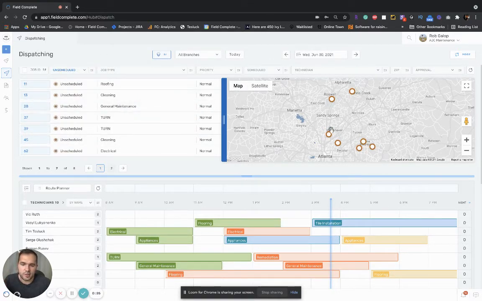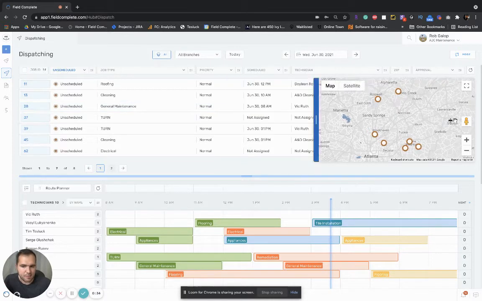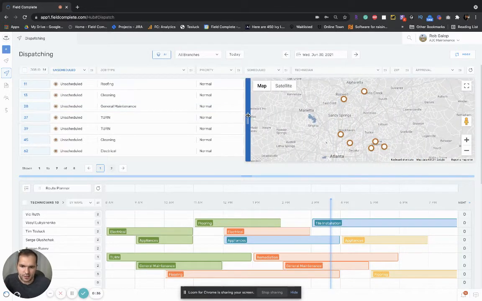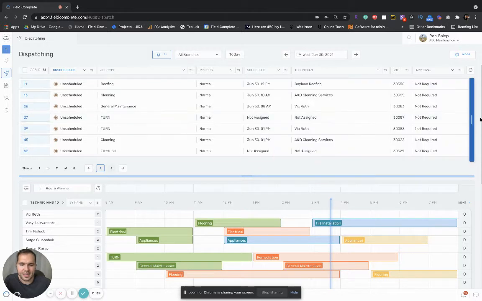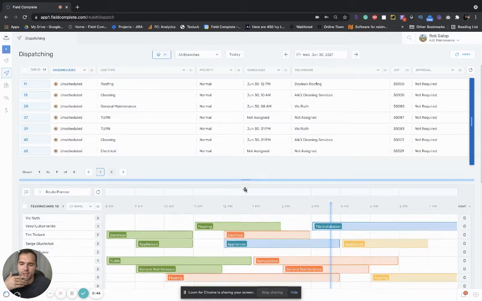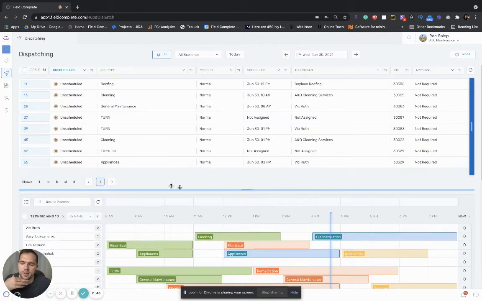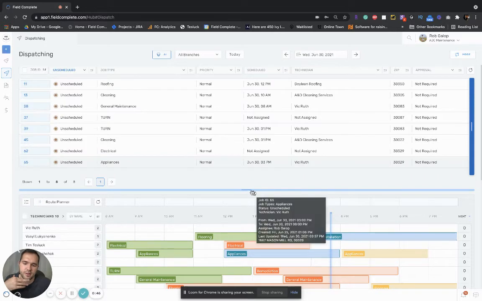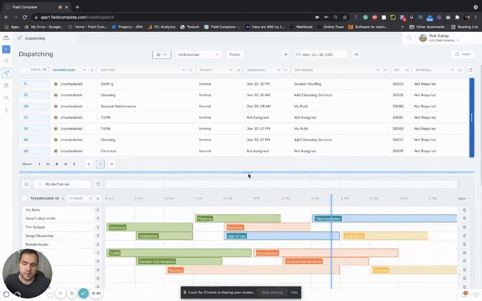Anything in the list shows up on the map as pinpoints. If you hover over, you'll see more details. If you click on it, you'll see which job in the list it is. You can adjust the map size by dragging and dropping, or by clicking and collapsing the map altogether. You can also adjust the height of this section, and as you adjust the height, more jobs appear if there are more jobs that are unscheduled.